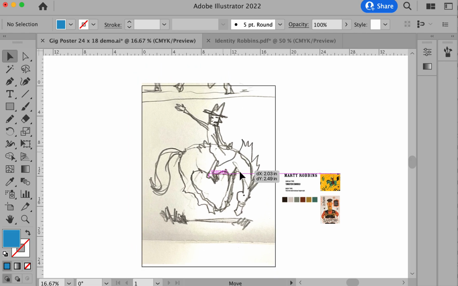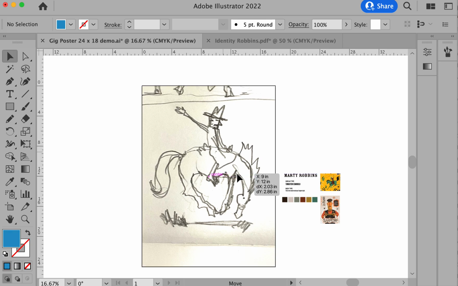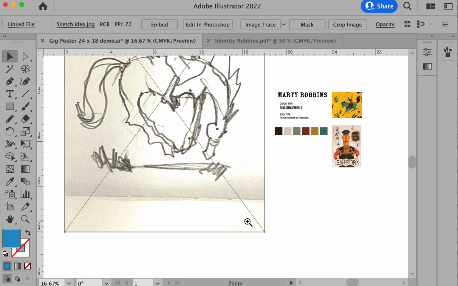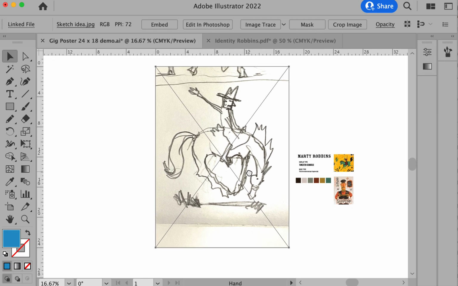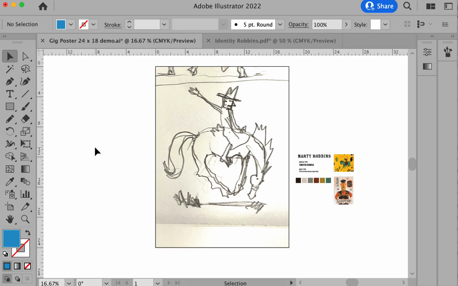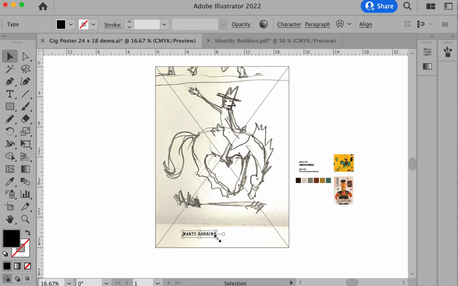I'm going to move that in place. So it's going to go about here. Hopefully you can see the heart going on. Okay, so obviously I'm going to have to do better than what I've done here, but this gives me a rough idea of what I'm doing. And I'm going to put this Marty Robbins in, and enlarge it.